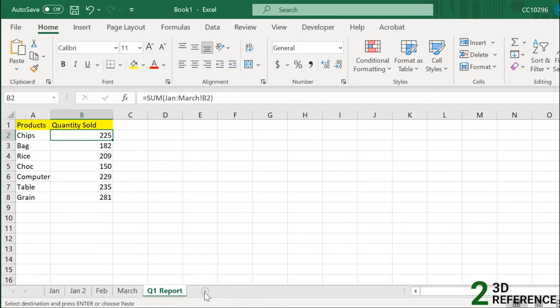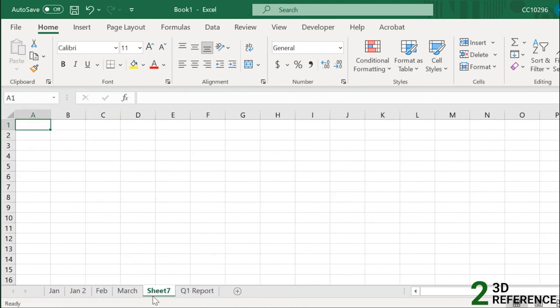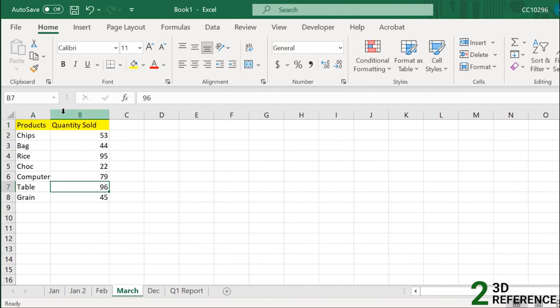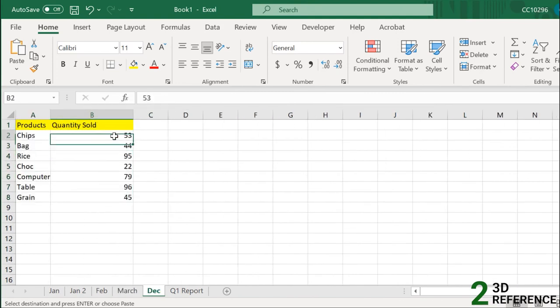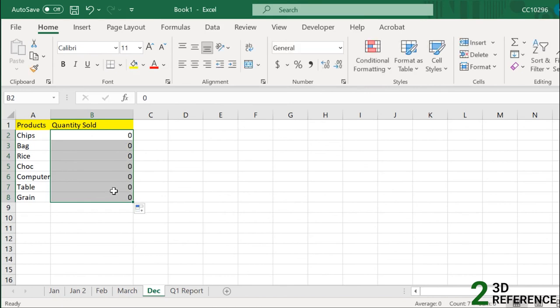For example, let me give you one more way. Here, let me include the December part. Now let me copy this and paste it here, right? And because we don't have data for this December part, let me just put a 0 here, and there you go.